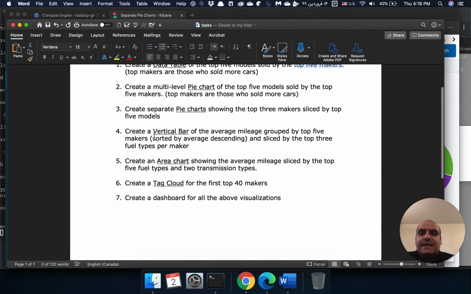The next task asking me to create a vertical bar of the average mileage grouped by top 5 makers, sorted by average descending. So how I define top 5 makers, we take the average of the mileage of those used cars in the dataset and then sort by the average. And also it's sliced by the top 3 fuel types per maker. So 2 separate depth, two dimensions it has.